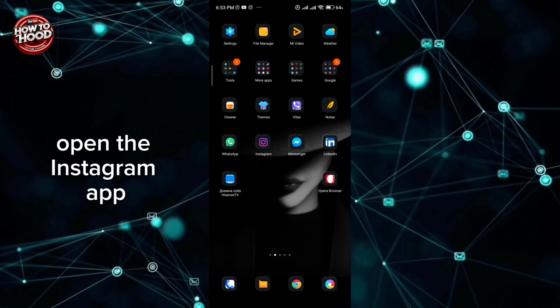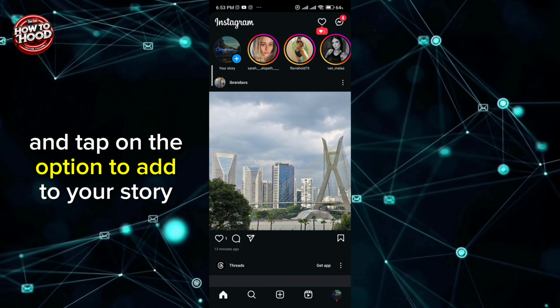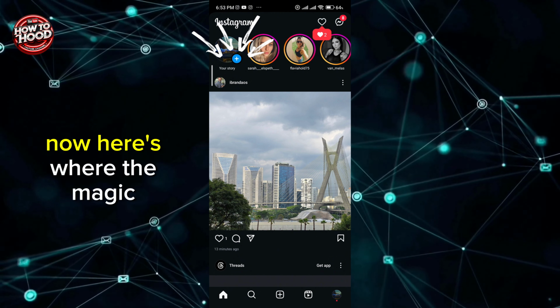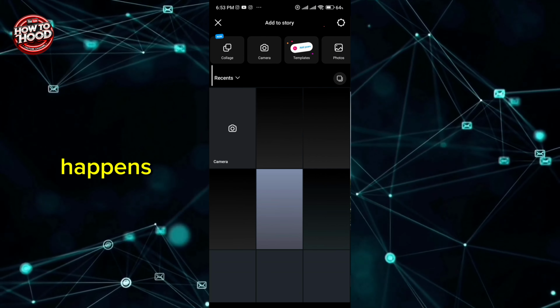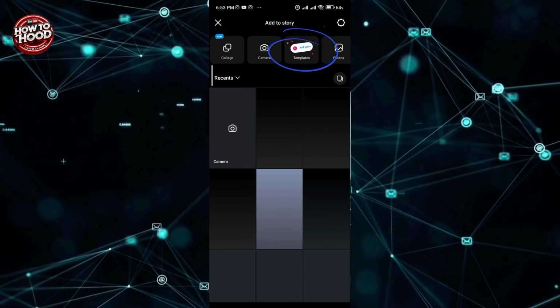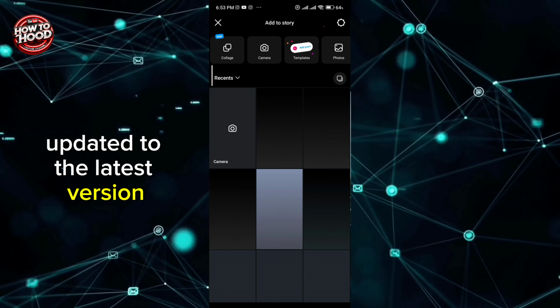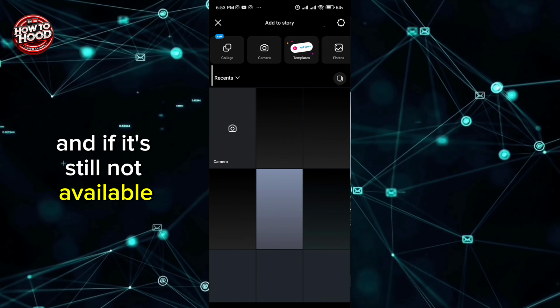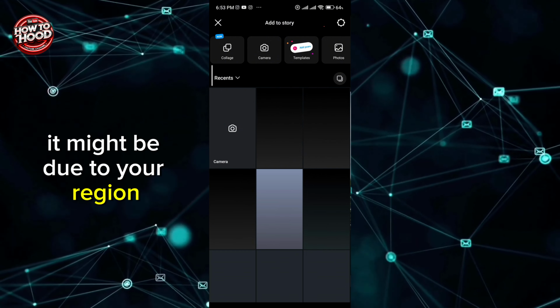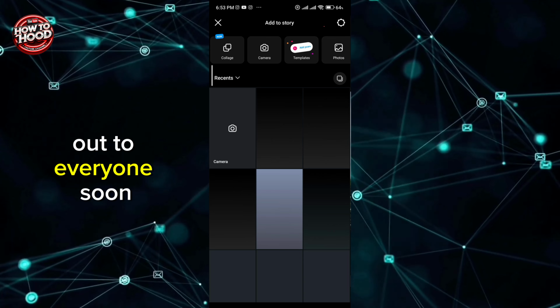First, open the Instagram app and tap on the option to add to your story. Now, here's where the magic happens. Look for the New Templates option. If you don't see it, make sure your Instagram app is updated to the latest version. And if it's still not available, it might be due to your region. But don't worry, it'll be rolling out to everyone soon.